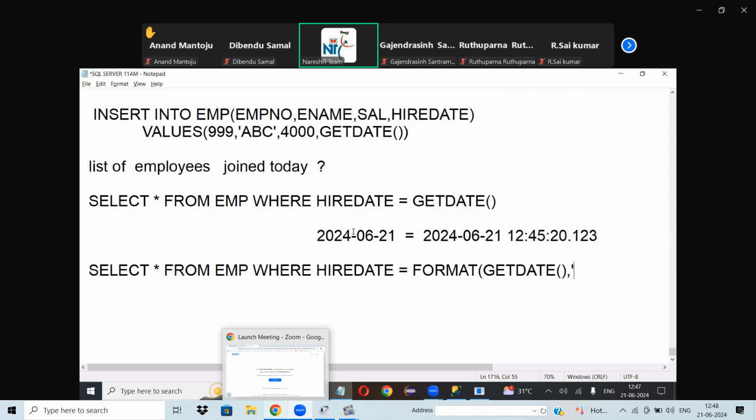Then how to get the date? The left side is what format? Then the right side should be the same. Then yyyy, next one MM, next one dd. That's all.